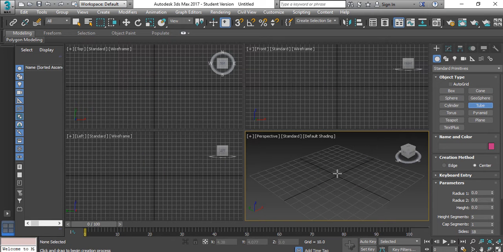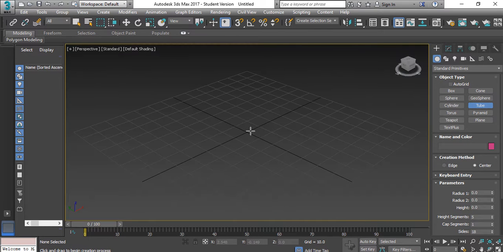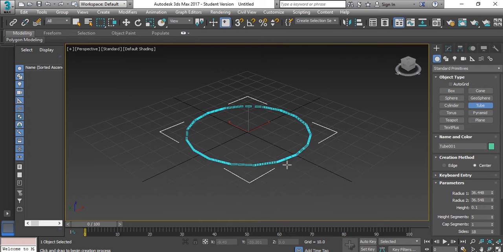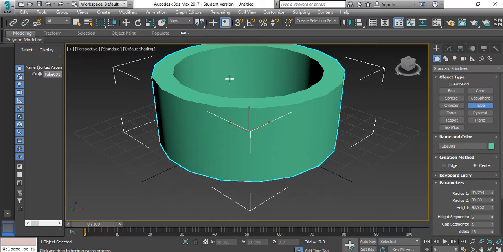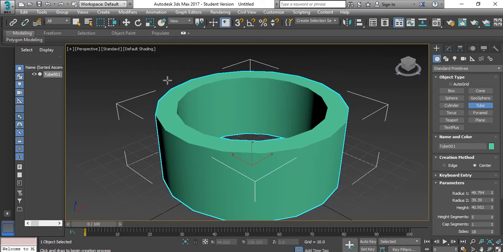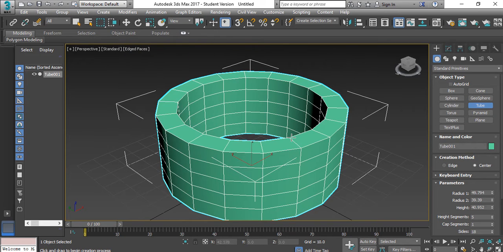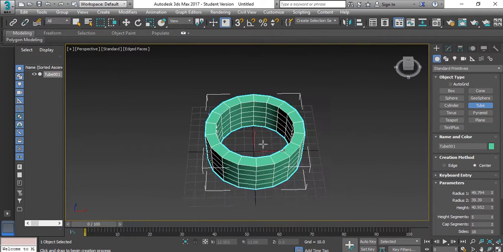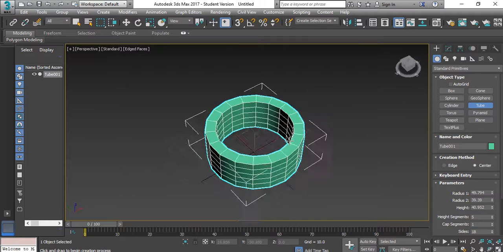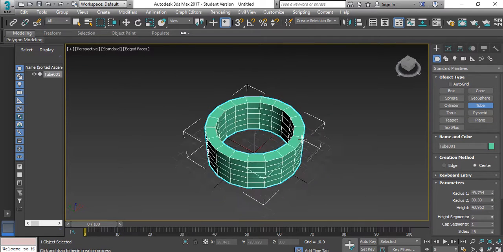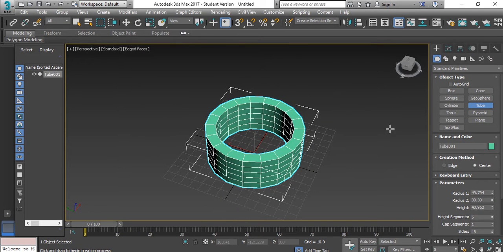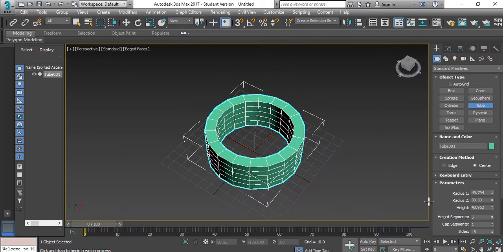The tube's quite durable, so if I make this larger I can show you that a tube has lots of different features on it. Just to show you the edges and where the polygons go, I'm going to right click where it says default shaded in the center, and I'm just going to click edged faces, and you can see the polygon count. And when you scroll around it, if you look back onto the first tutorial I've done for 3D on the list, you'll see how to use all the navigation and rotation and move tools and whatnot.